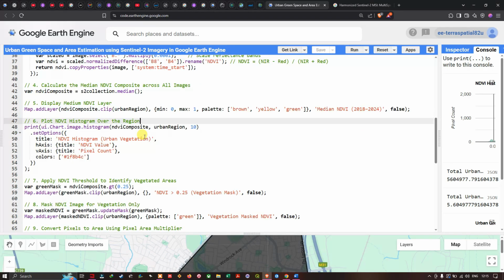To do that, we're going to define print ui.Chart.image.histogram, NDVI composite and urban region, that is our study area, and the spatial resolution. And inside, we're going to mention some things for our chart. For example, dot setOptions, title: NDVI histogram for urban vegetation. On the h-axis, the title is NDVI value, and on the v-axis, the title is pixel count. And the color, we're going to give it green.